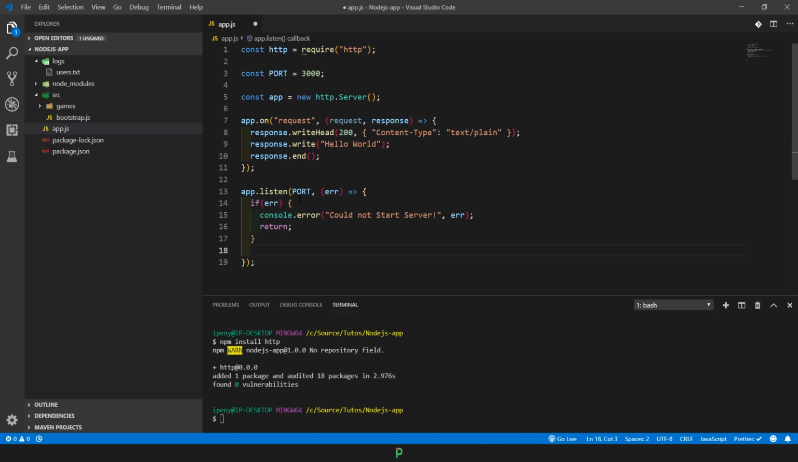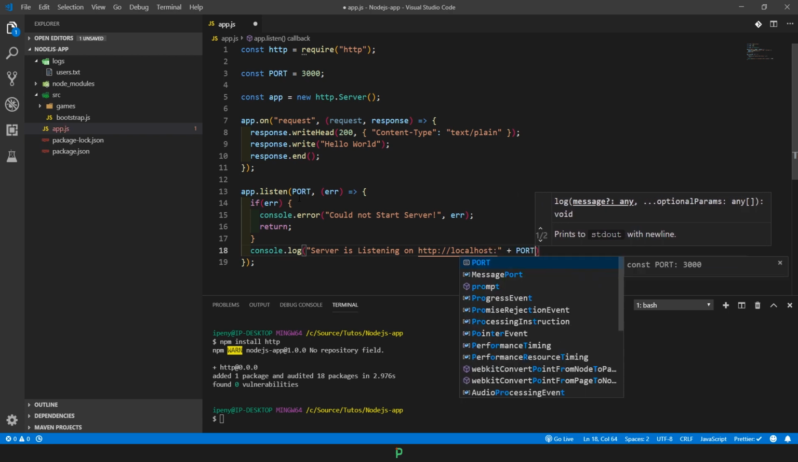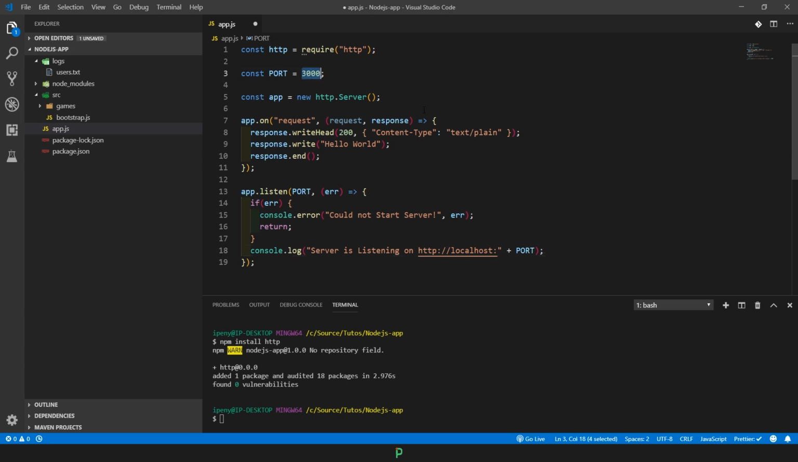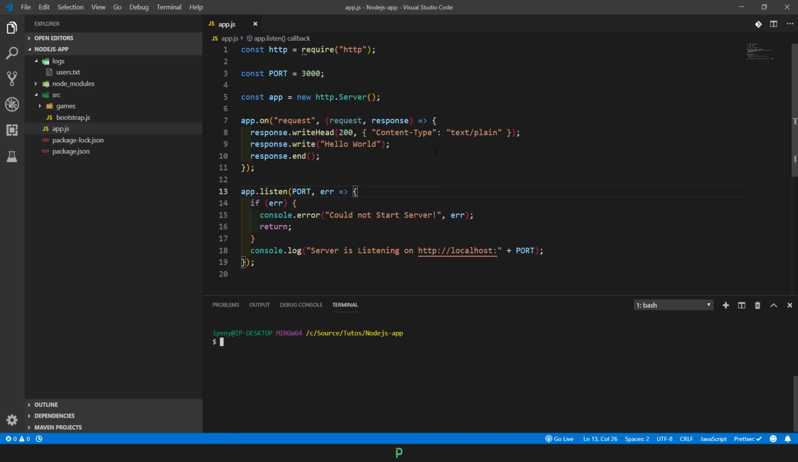And the other thing in here, if everything works fine, no errors, you can just do console.log, server is listening on, and it's going to be listening on localhost, so HTTP localhost, and the port in here is just going to be concatenated, which is the port that we provided, which is 3000. So we can save this, and go in and run our server really quick. I can do npm run start, and of course it's going to start the application. There we go. I've got server listening on HTTP localhost 3000.